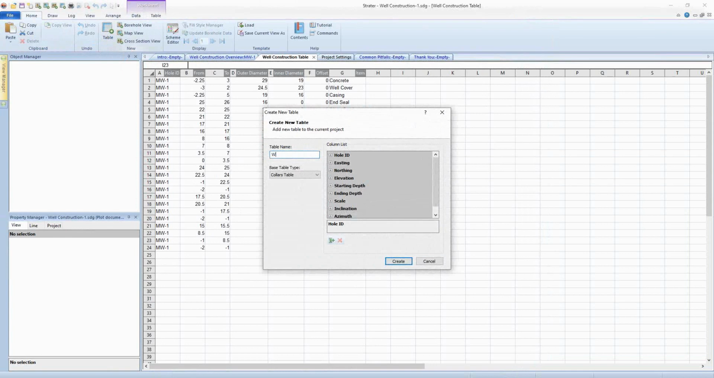We'd give our table a name, and then the most important part here is to change our base table type to the well construction table. And you'll notice the column list is going to update when I click this. So you don't have to remember the required columns. If you're using a well construction table, Strater will automatically populate them.